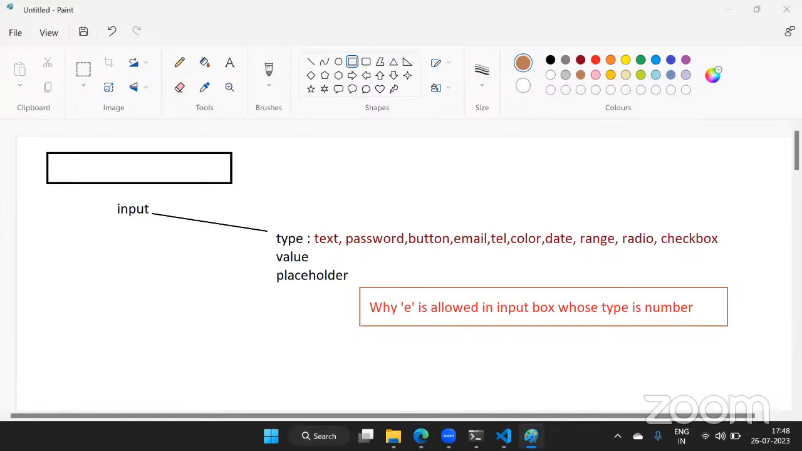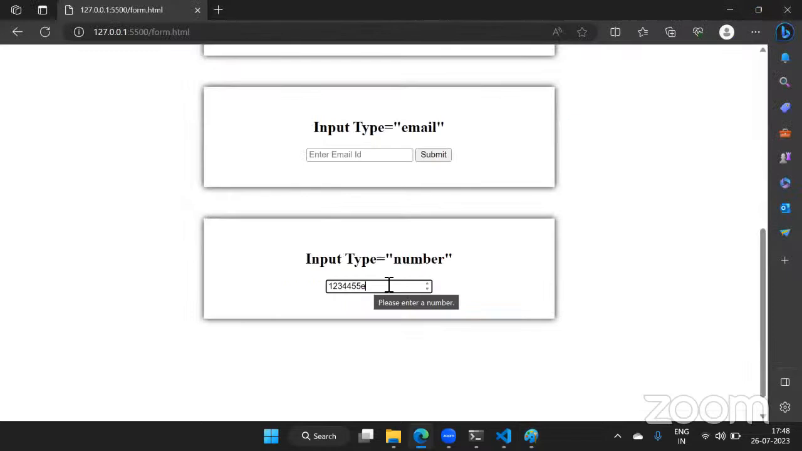When I was learning HTML, no one taught me that E will be allowed in this number text box. Then when I got the job, I was developing this number type, and there I typed E. Now I got confused. Why is E allowed? At that time, I knew that if this code goes to the testing team, they will raise a bug, because the testing team also doesn't have that much idea.